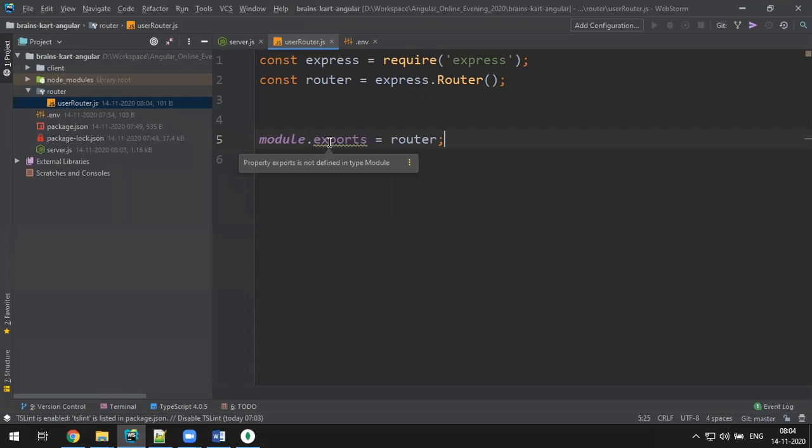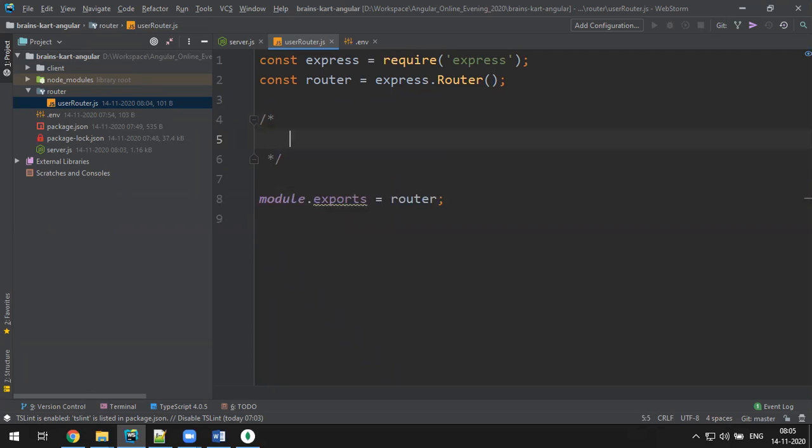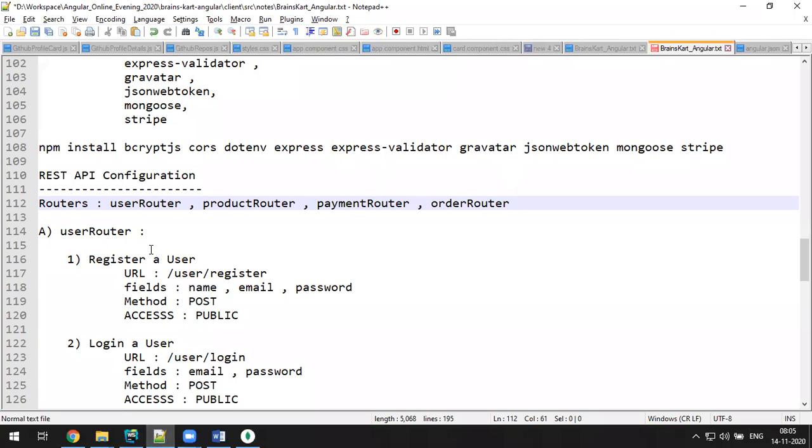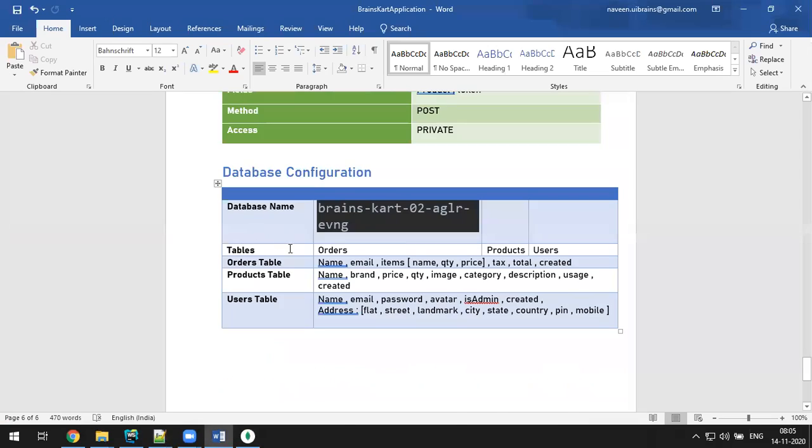This warning access is correct only. Maybe some build issue or something. Just leave it. It's correct only. Module.exports is equal to router. That's fine. So let's write the logic here. You have to write multiple routes configuration. It's a long story. I think we have a better document here.